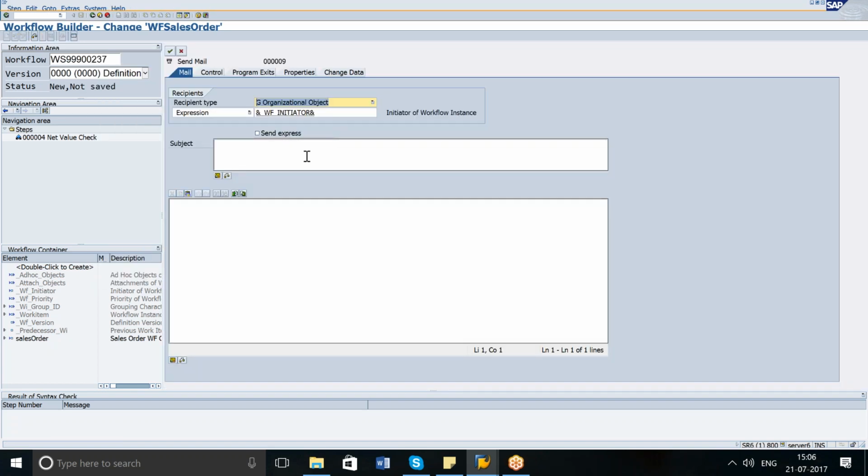Now who is going to receive that mail? Okay, I have different options out here, based on email, organizational object. Right now I have chosen workflow initiator, so whoever is going to initiate the workflow will get this email. So here I would say low value order changed. This is the subject.